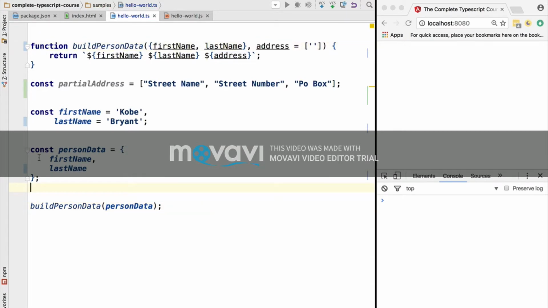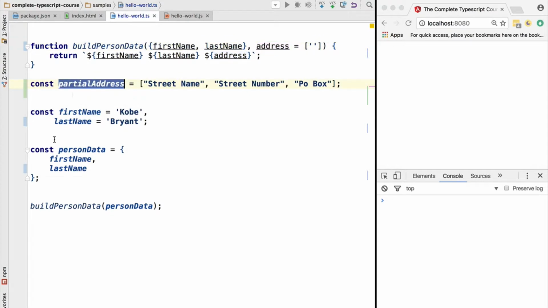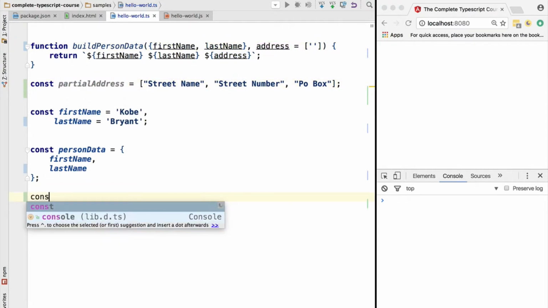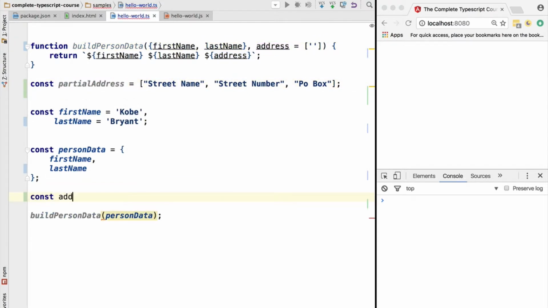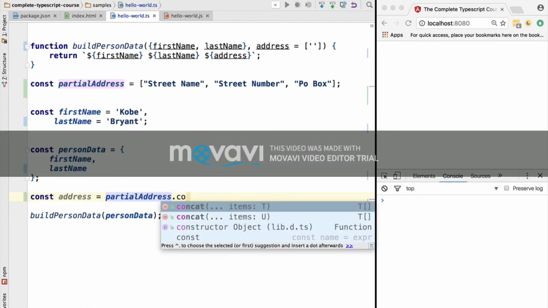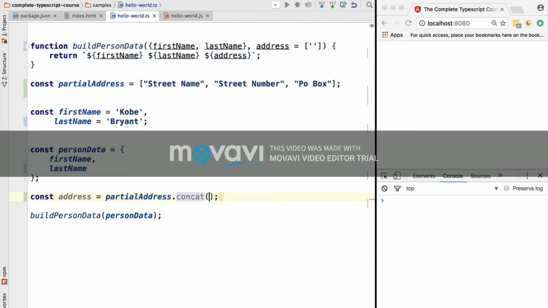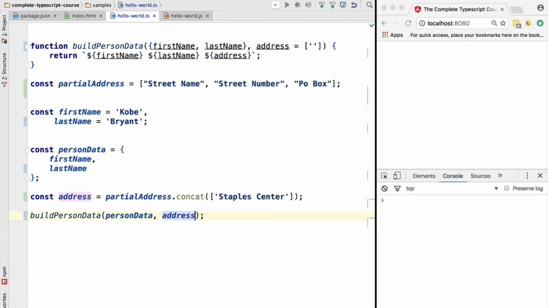of a function. Now let's build an address array and pass it into the buildPersonData function. So we are going to take the partial address and use it to create a new array. Let's call the new array address, and we are going to obtain it by taking the partial address and concatenating it with another array that has here Staples Center. So now we can use this array and pass it in as the second argument of the call to buildPersonData. And this would work because this is a string array.